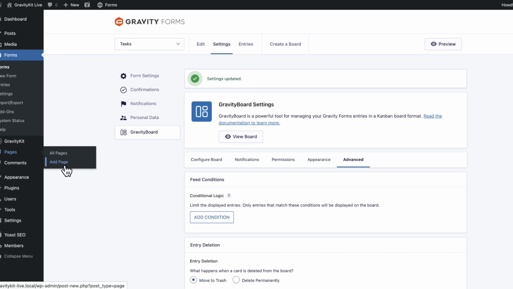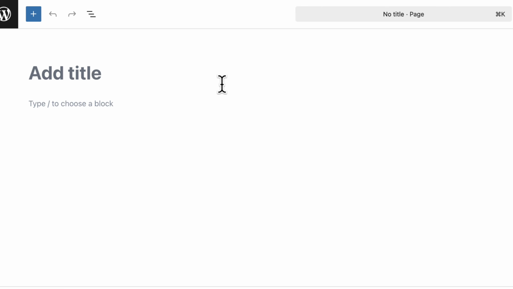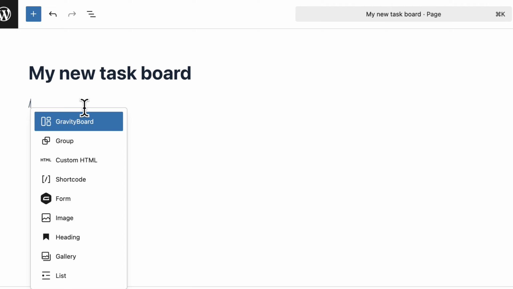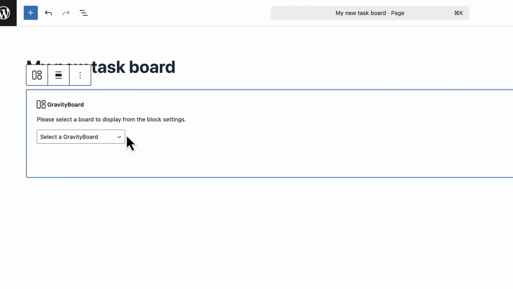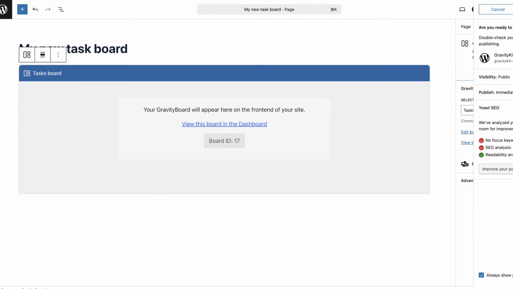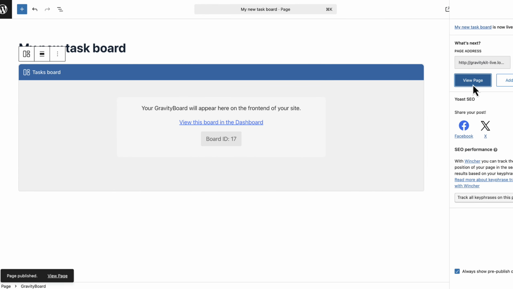So I'm going to hover over pages. I'm going to add a new page, and let's give it a name. And then here we're going to add a new block, and I'm going to type a /, and you can see the top one there is already GravityBoard, so that's perfect. Let me click on that, and then I just need to select my board from the dropdown. There we go. I'm going to publish the page, and let's view that on the front end.